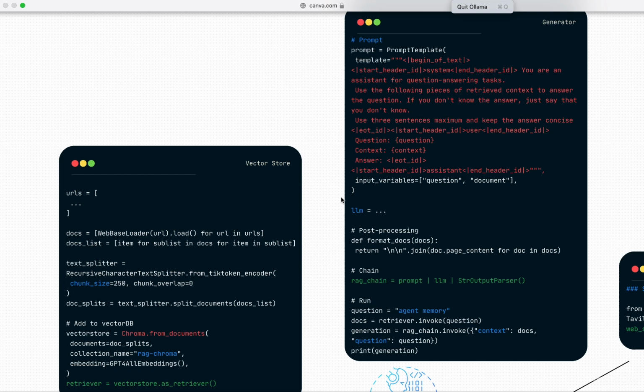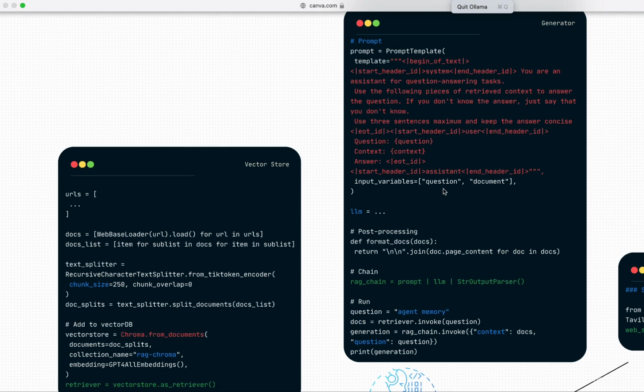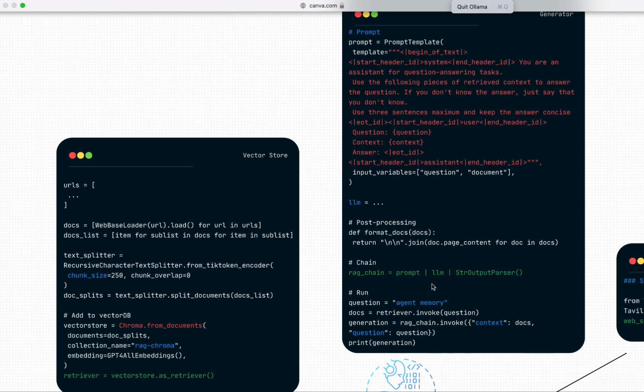For the generator also, we will generate the answer. So we will take the question and the documents, and now we have the prompt and LLM, and we will ask the model to retrieve, like, agent memory, to tell me more about it, by taking this prompt, taking the question, the context, and it will give me the answer.